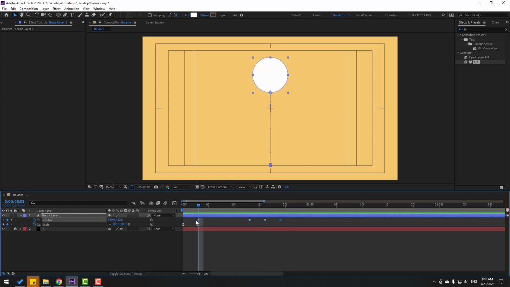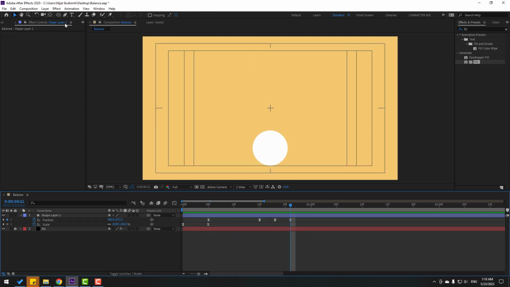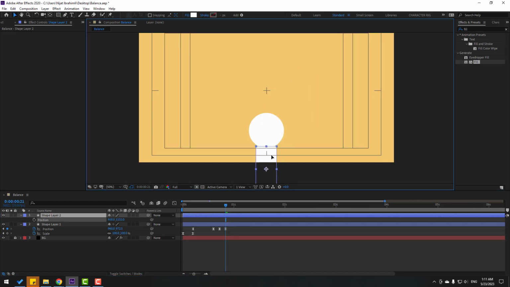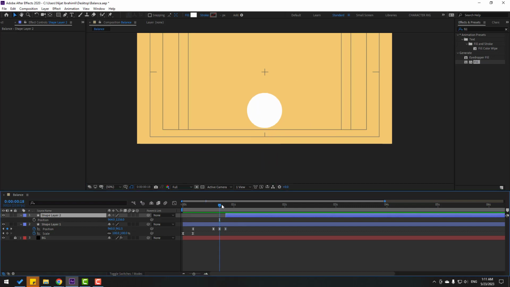And select the position keyframes, move them to the right. Select the last scale keyframe, move it to here. Okay, looks good. So right now let's go to shape layers, hold this icon, let's create a rectangle tool and let's make one rectangle like this. Click the selection tool and let's move this shape layer to here. Okay, let's move this shape layer down and to the right.